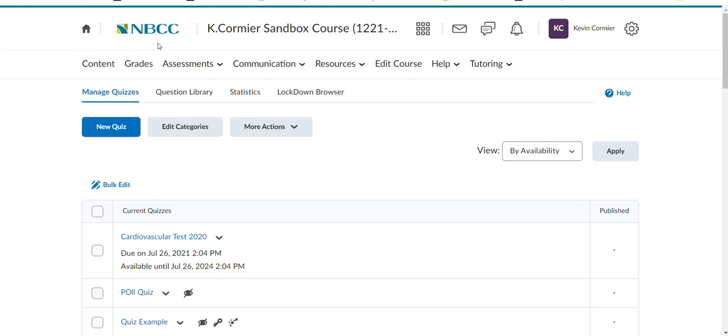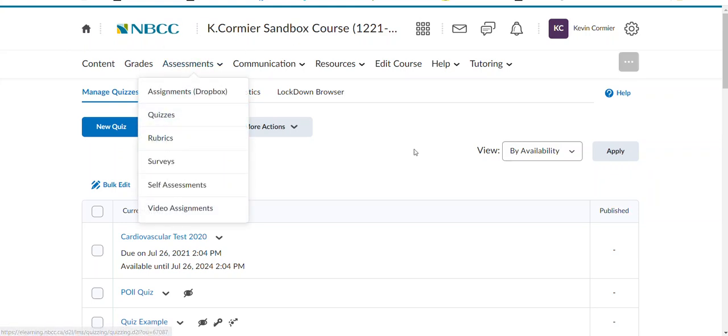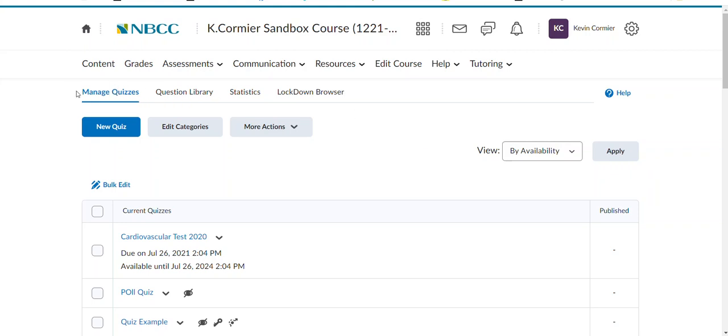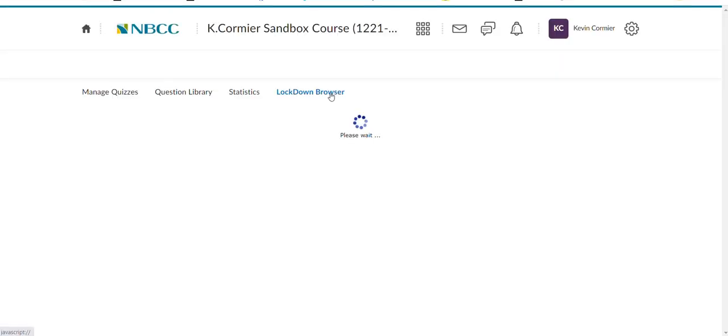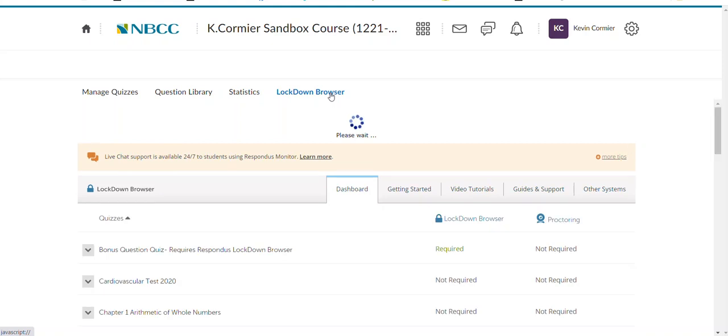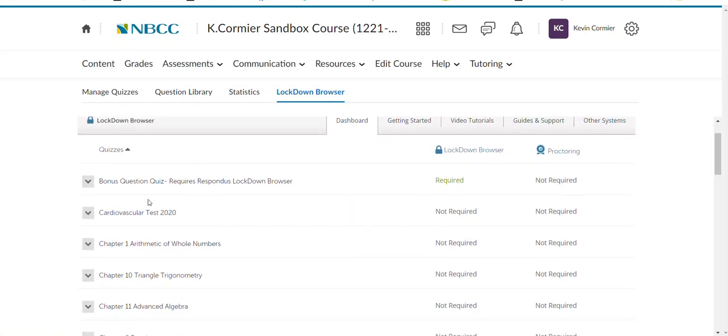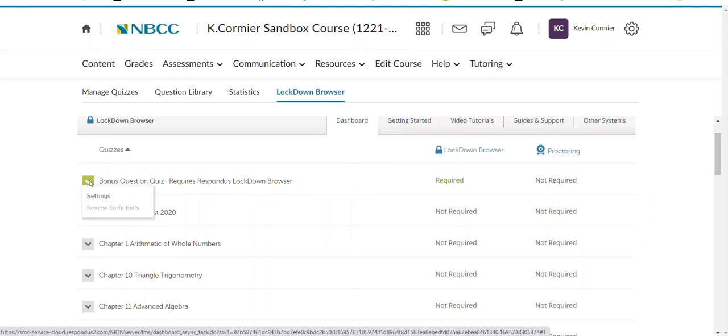And so what you can do is just log into your Brightspace course and go under the assessments and quizzes area. Once under the quizzes page here, you're just going to select the lockdown browser tab. And then once the lockdown browser dashboard opens up, we're going to choose the quiz that we need to require the lockdown browser for. So this first one, for example, you can click on the little drop down arrow here and then choose the settings option.